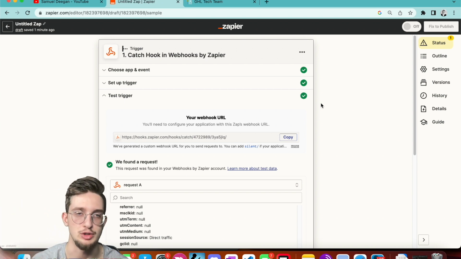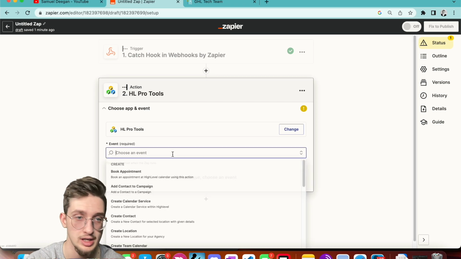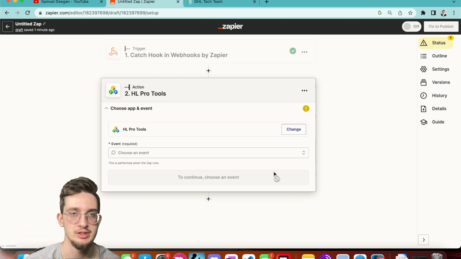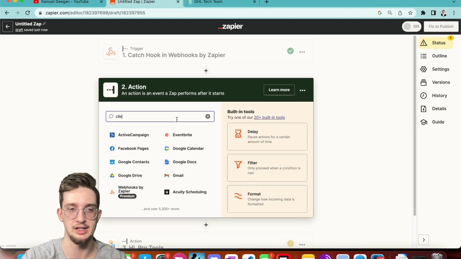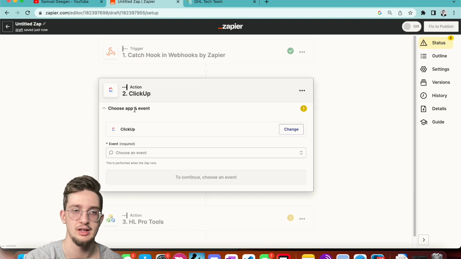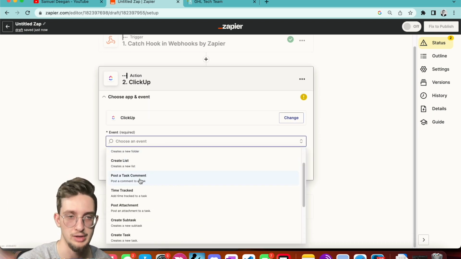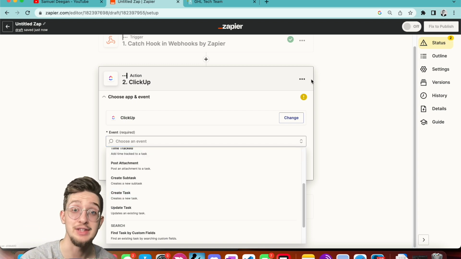And then the subsequent steps, in the case of, let's say, the sub account creation, would be I go here to HL Pro Tools and hit create location. Okay. And maybe some additional steps. Now for the project manager, I just go ahead and add a step, and I go to ClickUp or something. I don't even have my ClickUp integrated, but we can see kind of what it's capable of doing. Maybe I hit create a task, right? So that's just an example of different things that you can do.